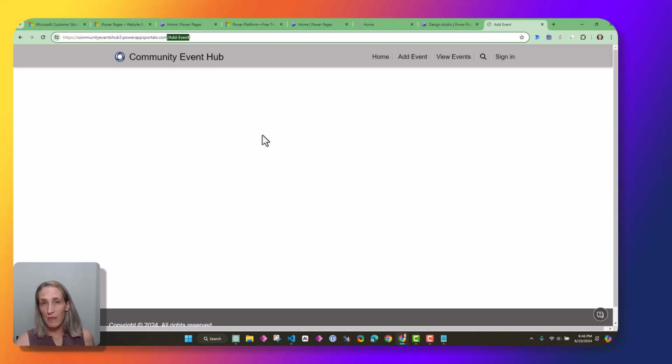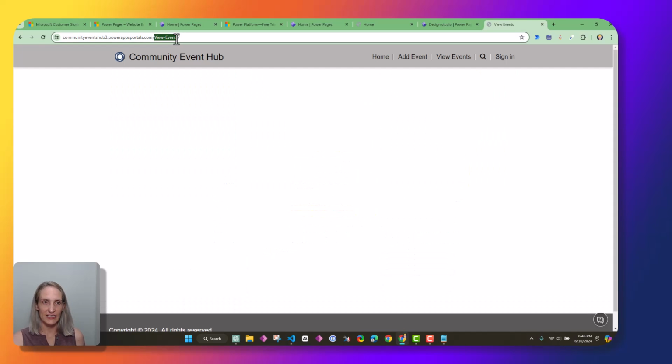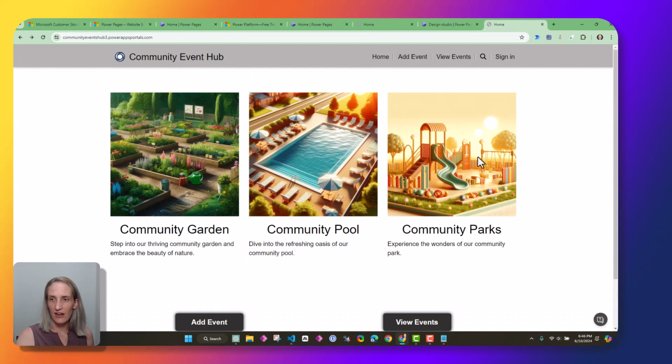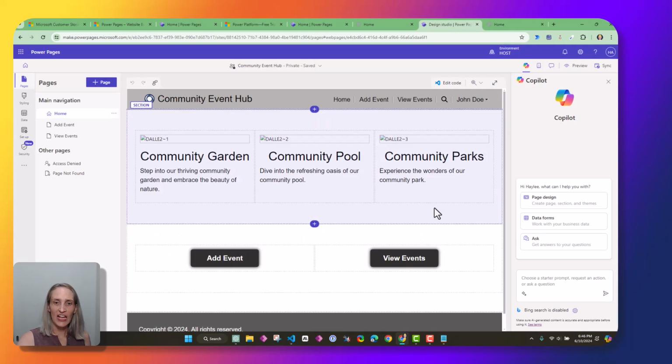To go home on any Power Pages site, you can click this one, or you can click the name of the company, and it would go back to this page. I'm just going to test my view events. Great, I have my view events. So now I'm going to go back to Design Studio because I know that this works the way that I want it to. Now I need to start working on my add event page and my view events page.